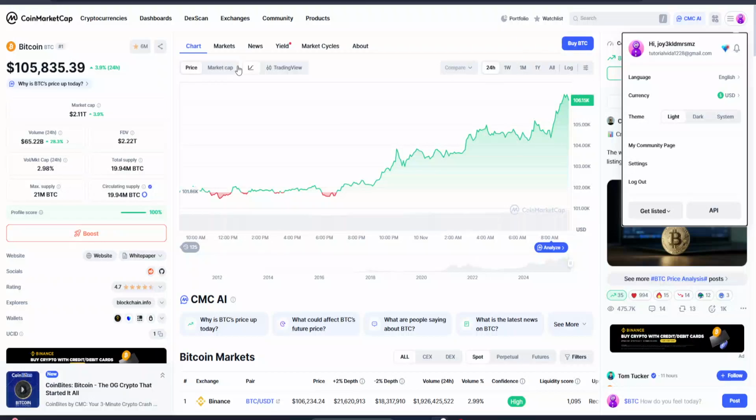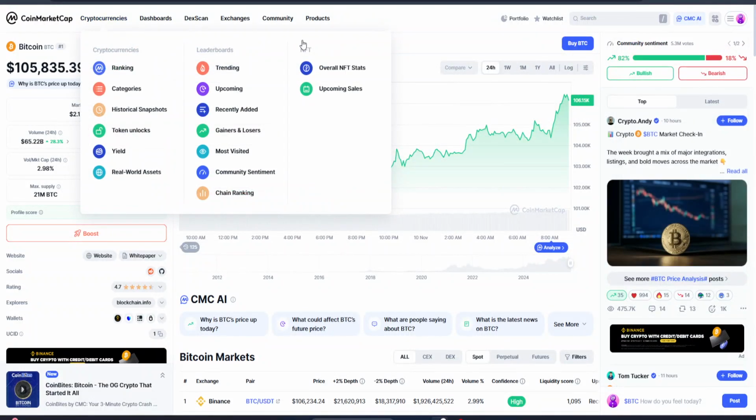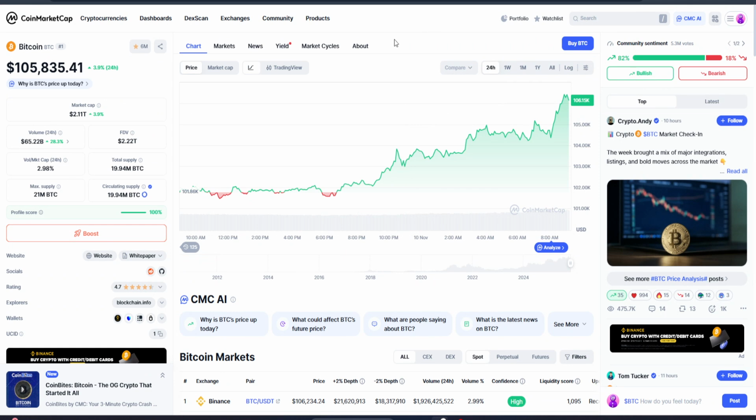In today's video, I'm going to teach you how to enable dark mode in CoinMarketCap. For those of you who love using CoinMarketCap to keep track of cryptocurrencies, you might find that switching to dark mode gives your eyes a bit of a break, especially if you're spending long hours analyzing market trends. Besides, dark mode often offers a sleek, modern look that many prefer.